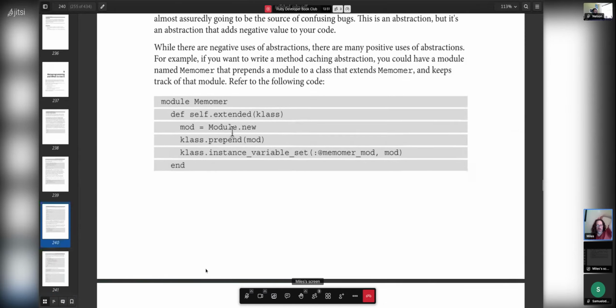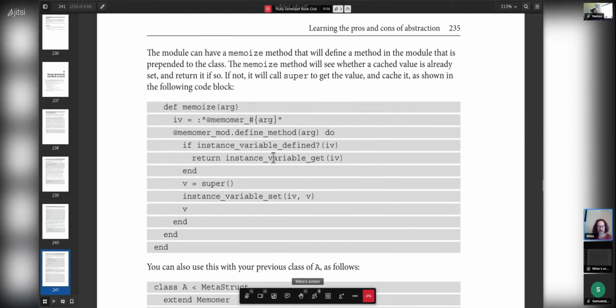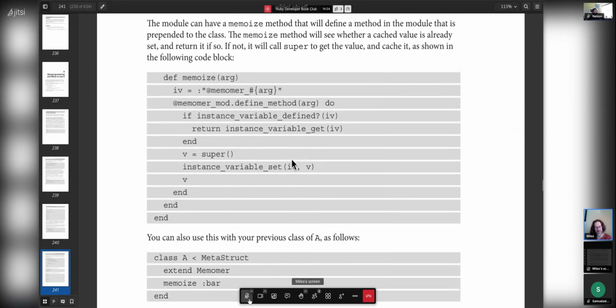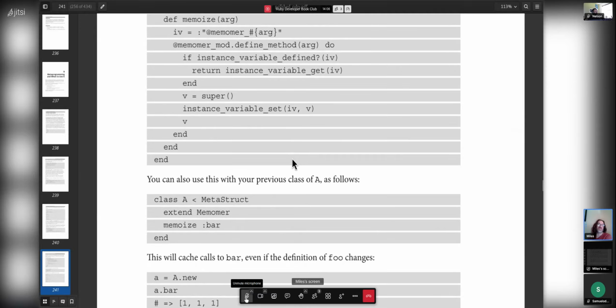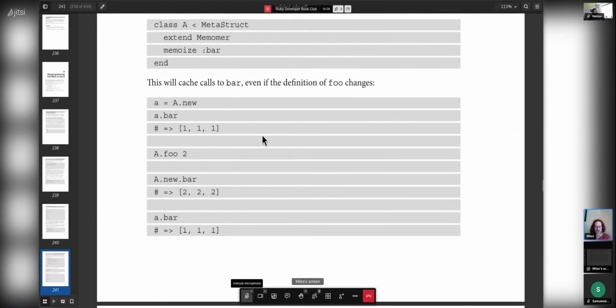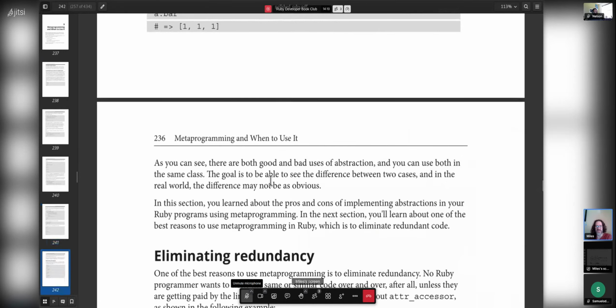Here he gives an example of a module that can be used to automatically memoize methods of an object, even if the class of that object wasn't designed with memoization in mind. I do think it's still a double-edged sword when you're doing that, but he's demonstrating this as a useful example. So I think it does make sense.